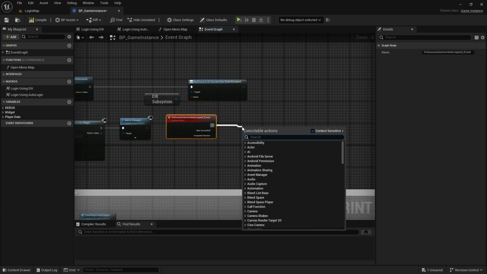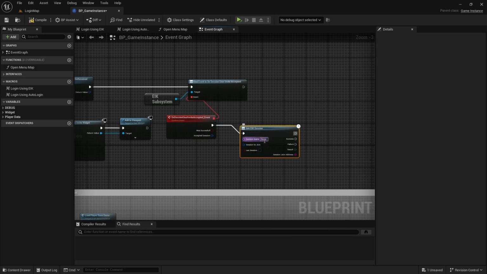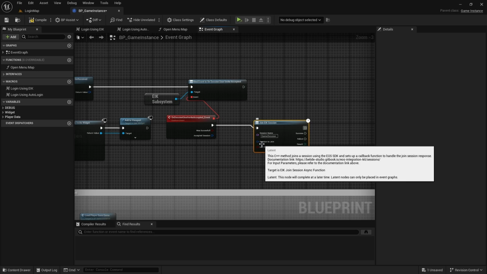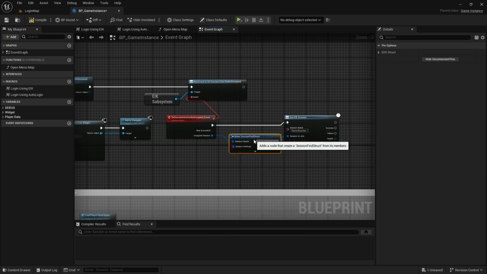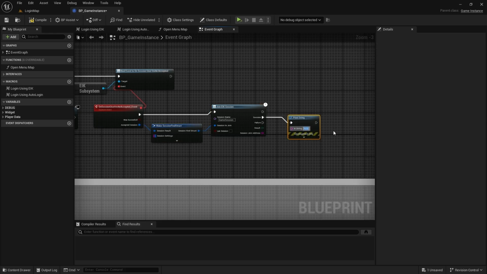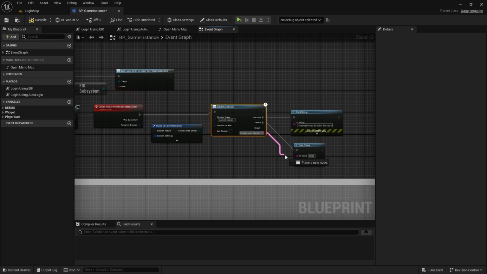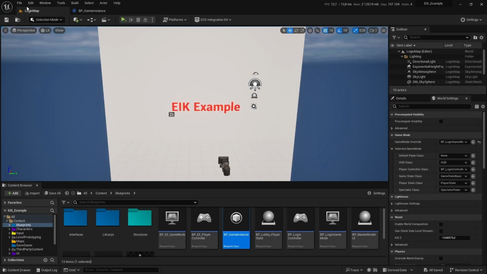Here it's simple. We just add join EIK session node. Callback event's type does not match the session to join structure. We will have to make it. Debug prints will always be useful if things go wrong. Everything seems to be completed. It's time to test it.